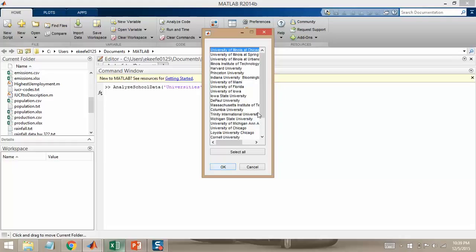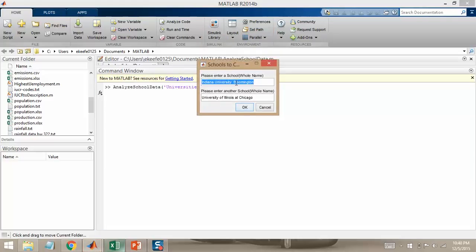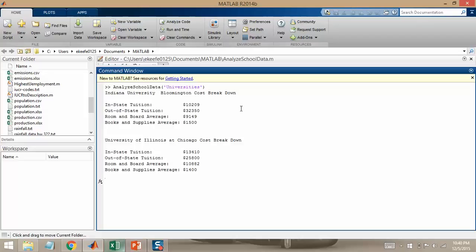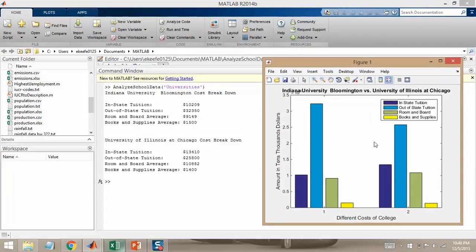We'll do, where's UIC? UIC is, that's University of Illinois. Actually, no, it's the first one. Okay, so we'll pick that one, and then it automatically puts it into that text box that we learned how to construct. So, bam. You put that in, and it compares the two costs graphically, and also it has a general statement, so you know the exact dollar amounts that you're going to be looking at when it comes to tuition.